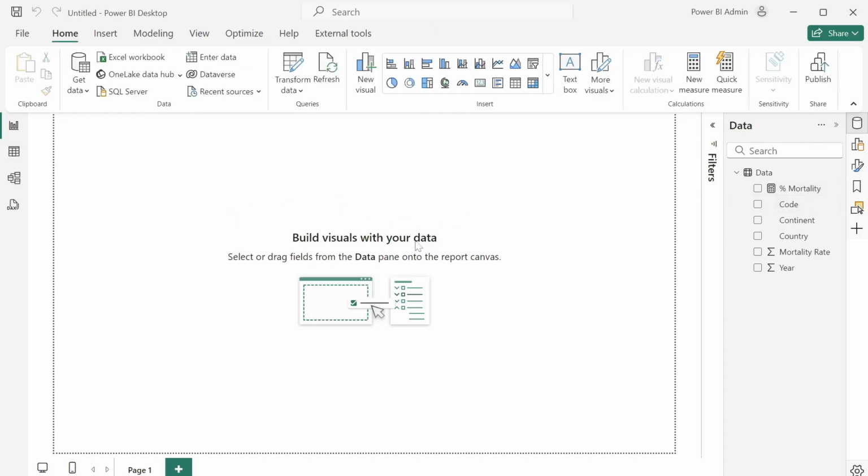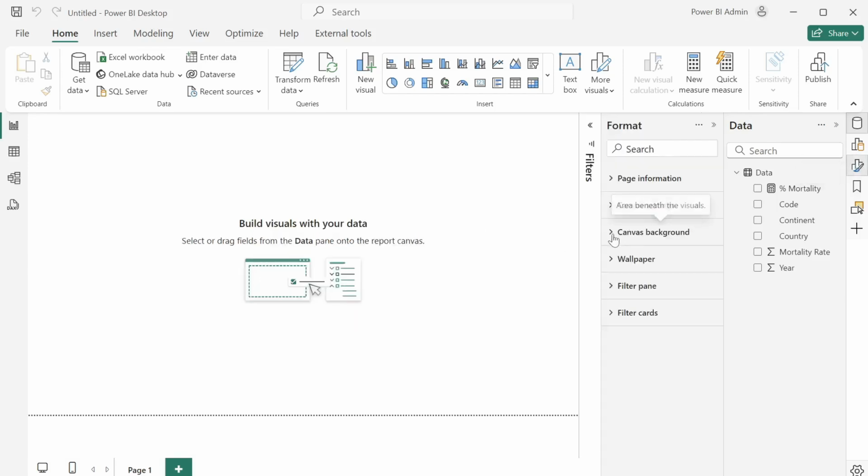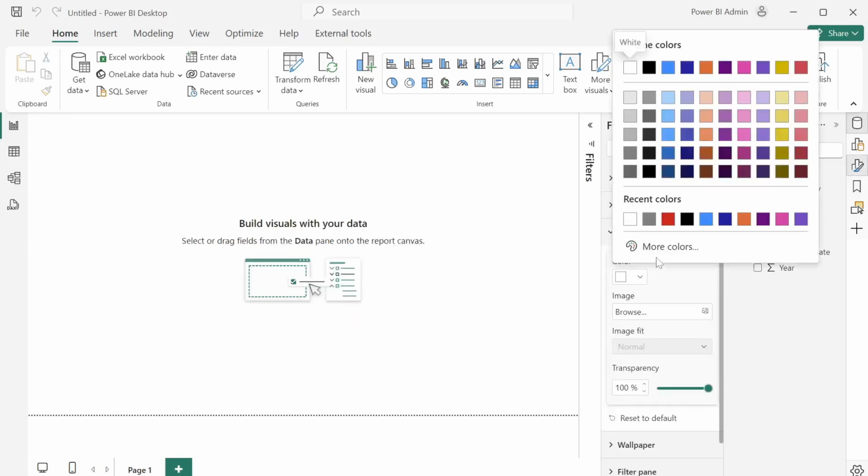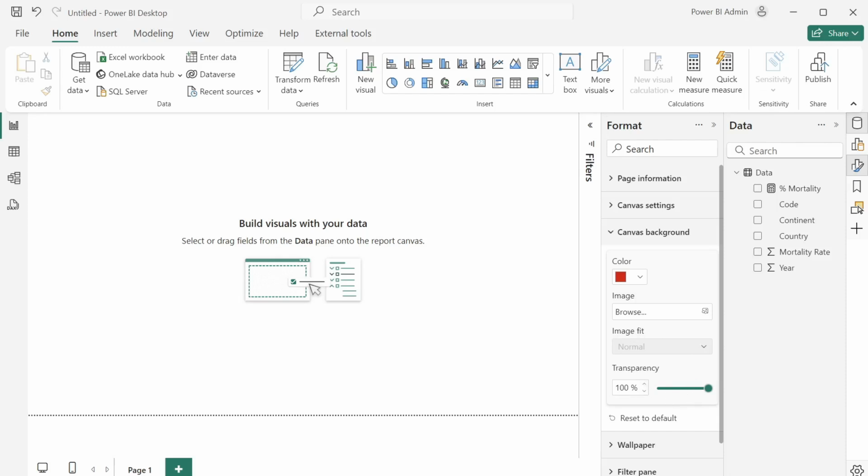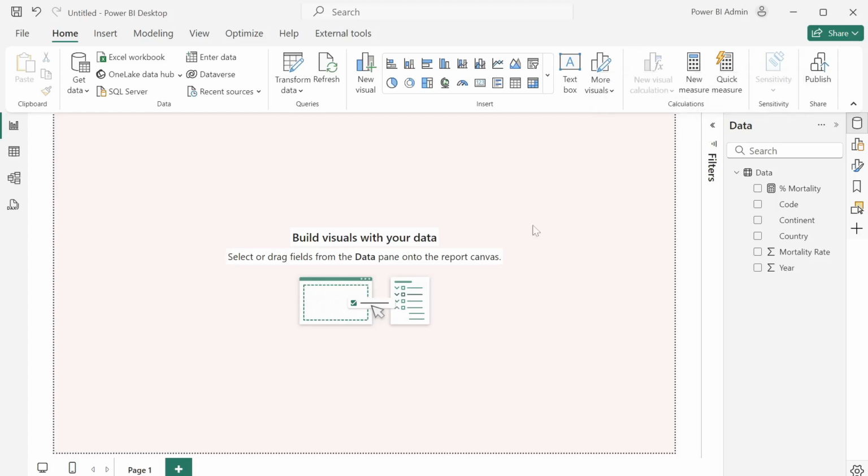We'll start building our report. So the next thing I'm going to do is to change the canvas background, change the color. I'm going to be using this shade of red, and transparency I'll set as 95 so that we have just light pink. Then I'll start with our first chart.